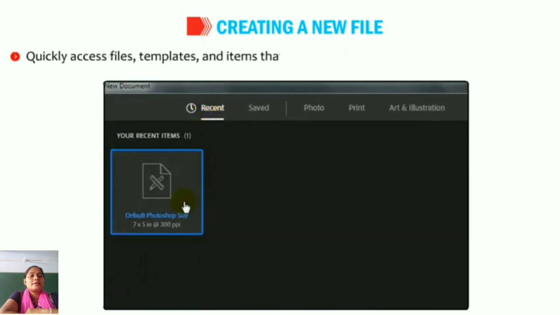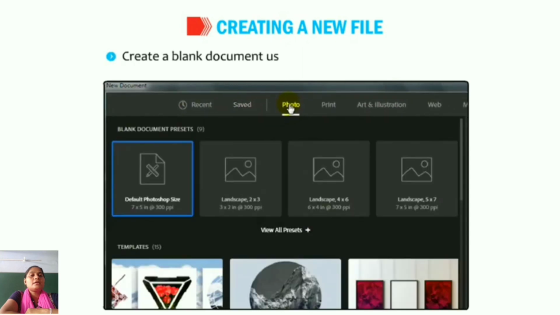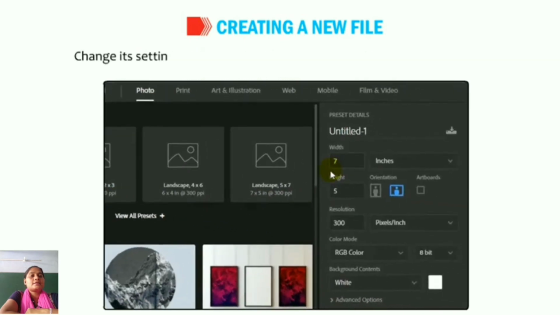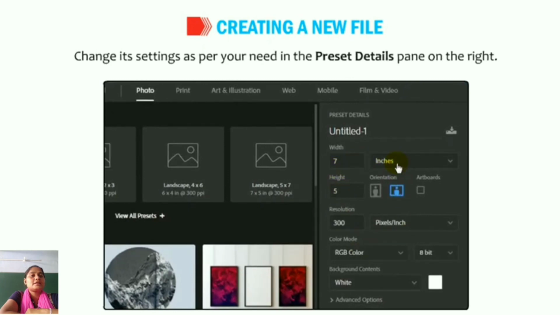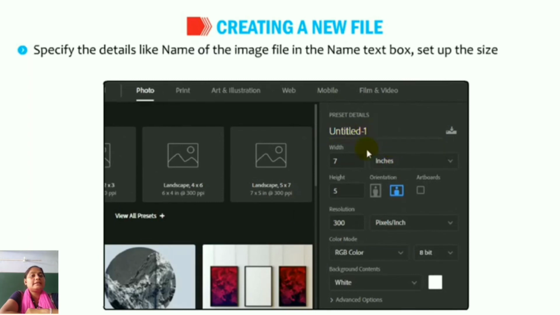Quickly access files, templates and items that you have recently accessed from the Recent tab. Save your own custom preset for reuse in the Save tab. Create a blank document using the Blank Document preset. Click on the Photoshop category and select any preset. Change its settings as per your need in the Preset Details pane on its right side. Specify the details like the name of the image file in the next text box.